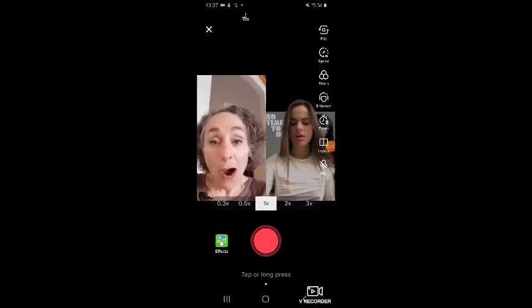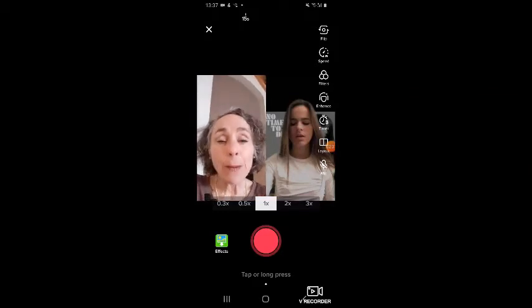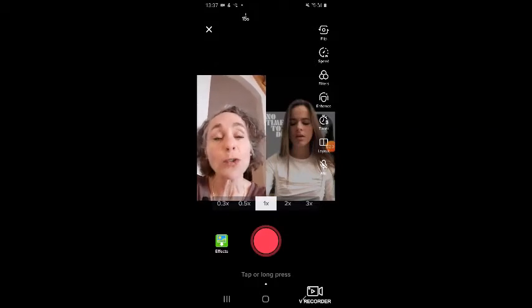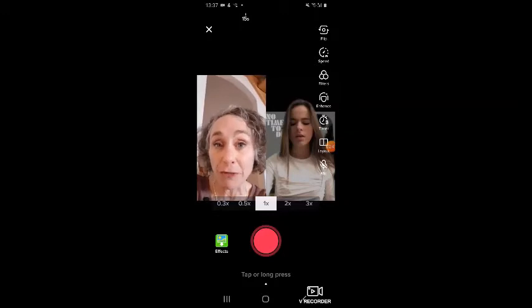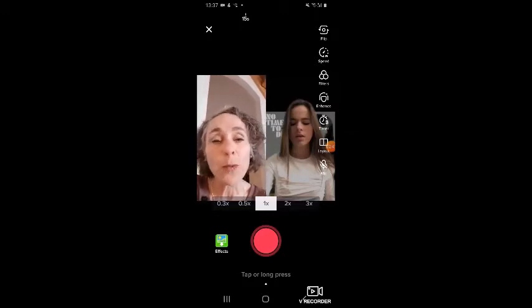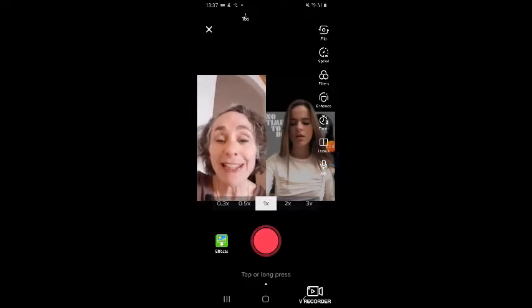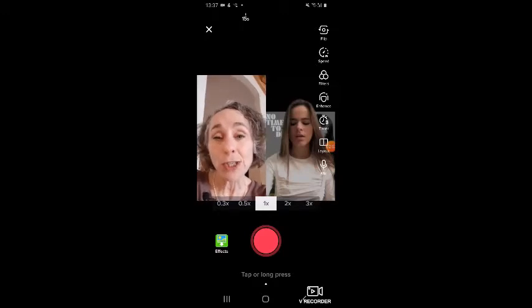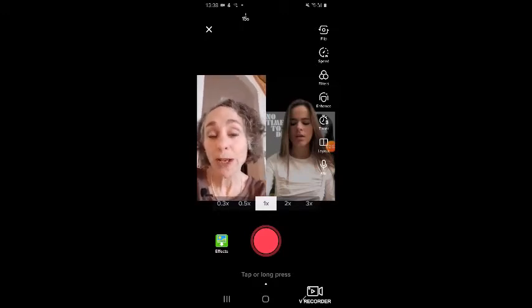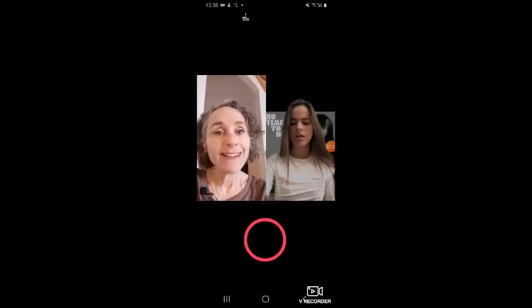So if I now tap the red button and start duetting like that, all you'll be able to hear is the sound of my daughter singing, or the sound of the other person talking, the sound of the video that you are duetting with. However, if you tap here on this mic, there you go. That is going to record my voice. So you just record now. This is my daughter.